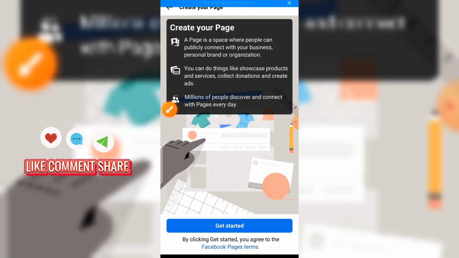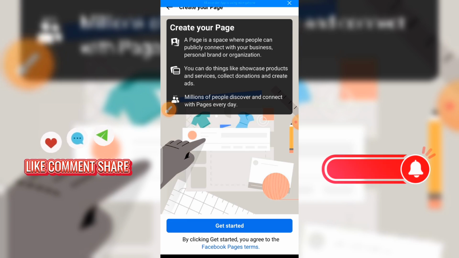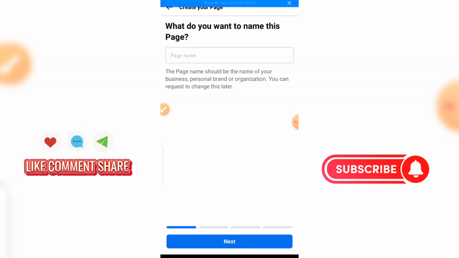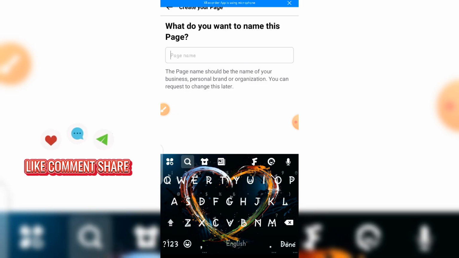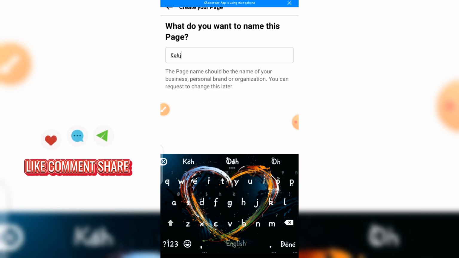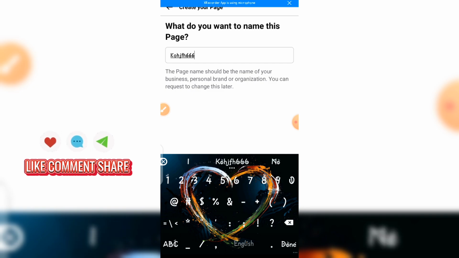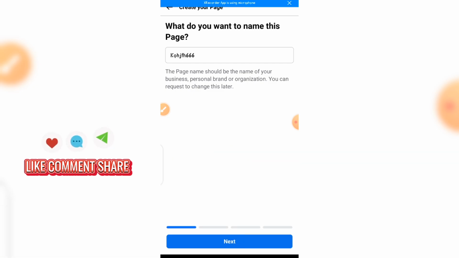So it will take you to another page again. You will see where they write Get Started. So click on the blue button where they write Get Started. Choose any name that you like, any name that you want to name your page. Just put it here in the search bar. Let me put any random name for now, for this tutorial, and click Next.